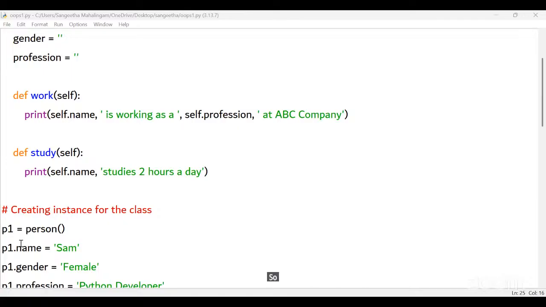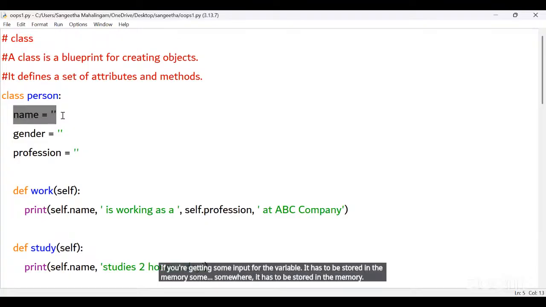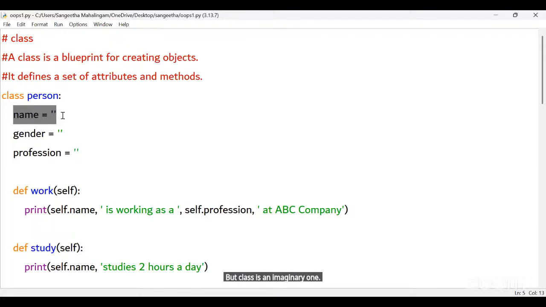Whatever it is, it has to be stored in the memory because this is a variable. If you are getting some input for the variable, it has to be stored in the memory somewhere. But class is an imaginary one. It won't occupy any space in the memory. Once you create an object for the class, this class will come into existence.